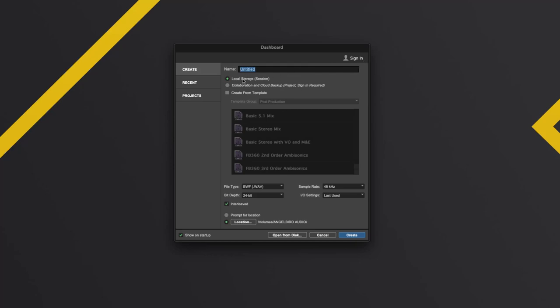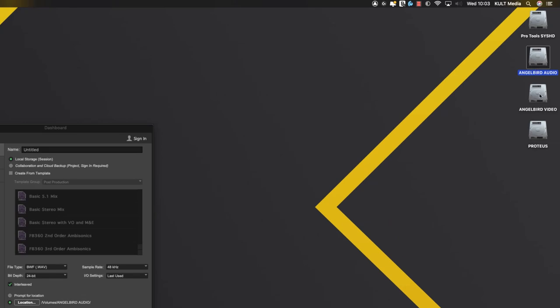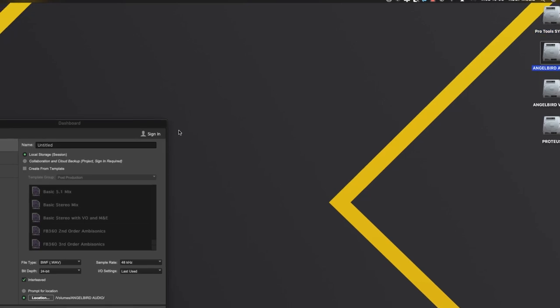I always recommend working locally, I'll be honest, unless you're collaborating. Keep it local, keep it on a separate drive. I have a separate drive for different types of media. So Pro Tools is just running on the system drive. It's reading and writing media from relevant other drives.